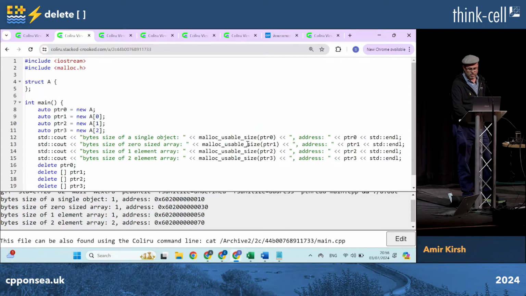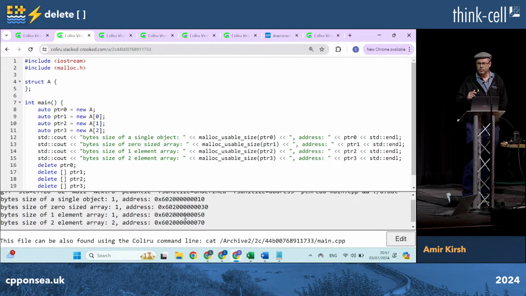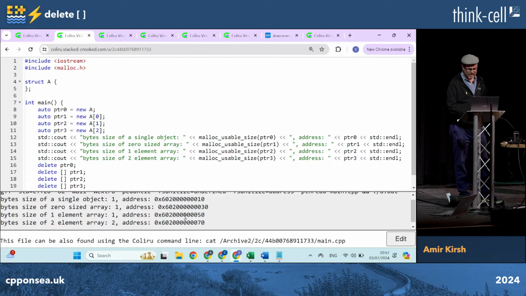I'm calling malloc_usable_size for all the options, and I get that for the single object I got 1 byte, for the 0-sized array 1 byte, for 1 element 1 byte, and for 2 elements 2 bytes. How does it work for the 0-size array? I mean, the size is 1. How does the compiler distinguish between a 0-size array and a single-element array? It should, right? Okay, let's continue to another example.